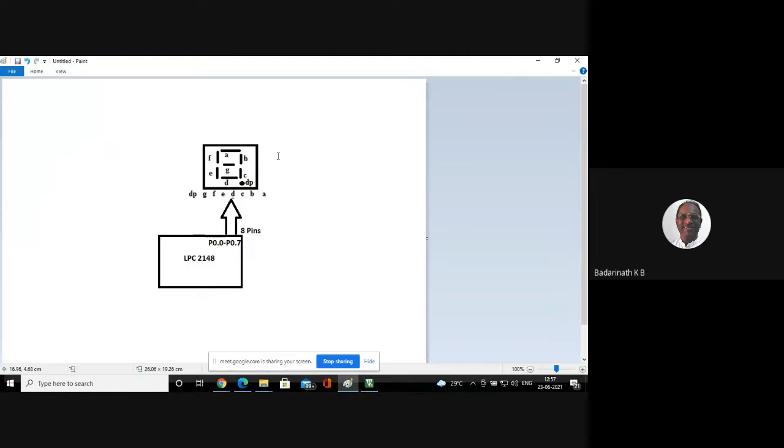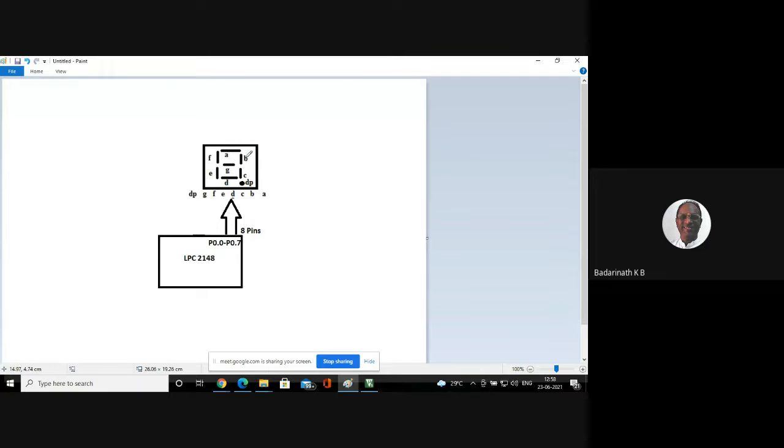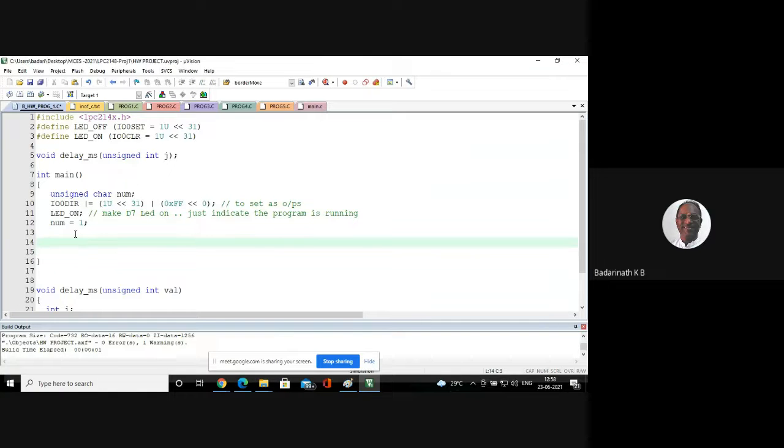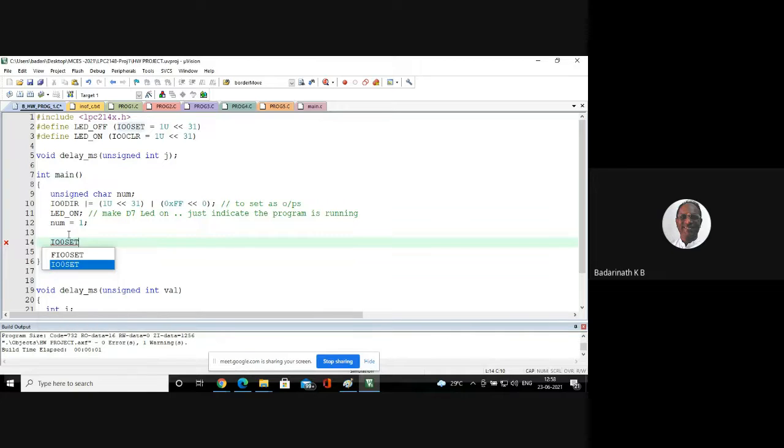So I have to display 1 here. We know that displaying a 1 is nothing but making this segment on and this segment on. I know it's connected to port 0. So if I write a statement IO0 set or clear, whatever it may be, equals 1, that does not serve the purpose. Why?